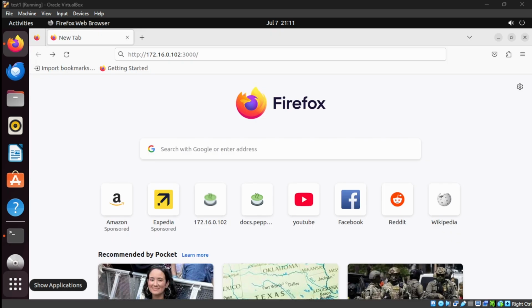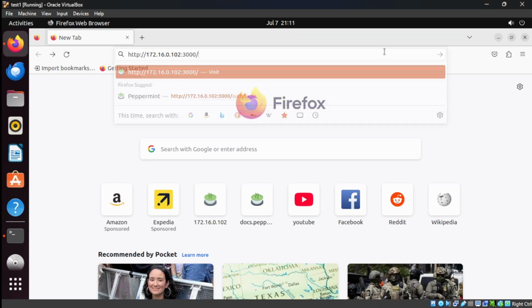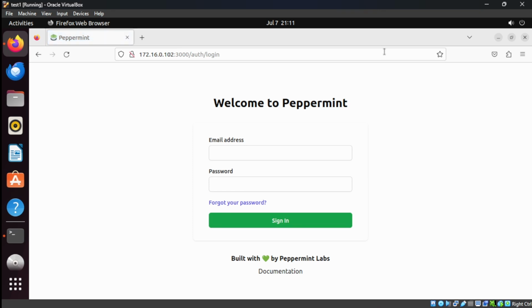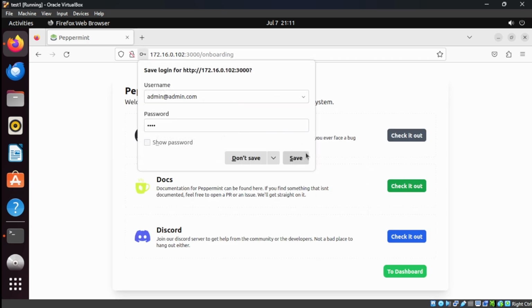So to log into the IT ticketing system, we're going to enter the IP address of our Linux server, followed by port 3000. So the default login credentials is admin@admin.com, and the password is 1234. And this page here is just how you can get in contact with the community.